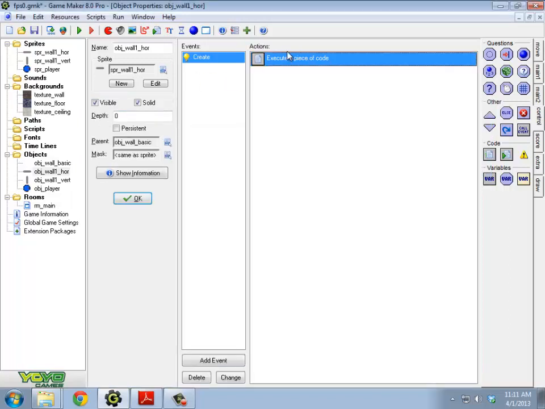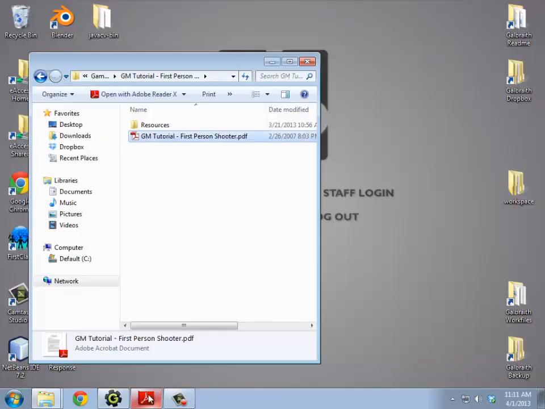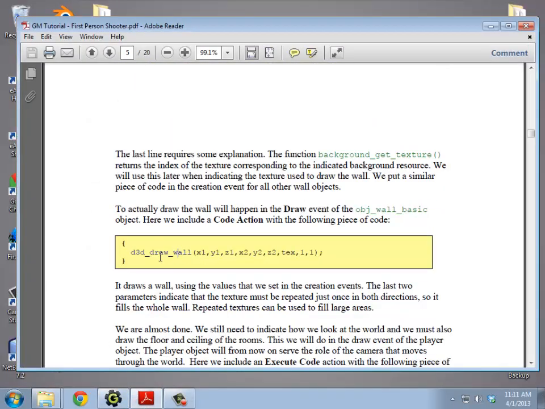All right, so that's the code that creates those coordinates. So now I need to actually draw it. What I'm going to do is create the draw event in the basic wall. If you look at the PDF, this D3D draw wall is going to go in the draw event of wall basic.